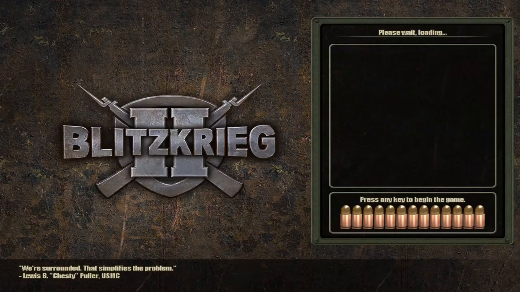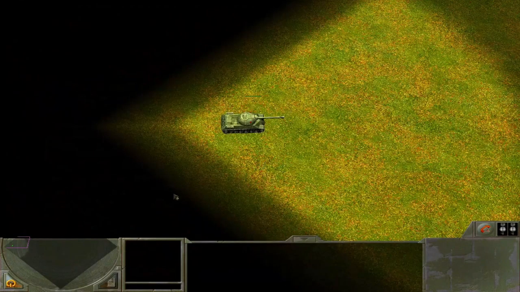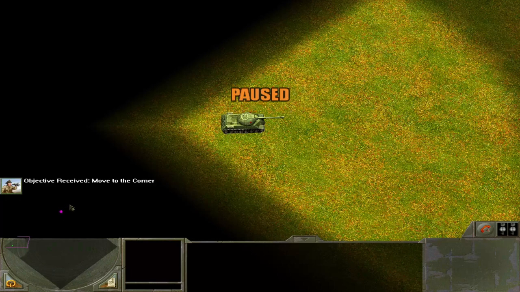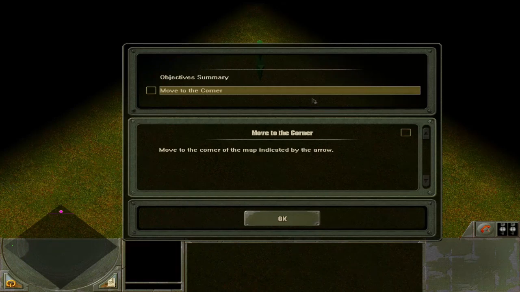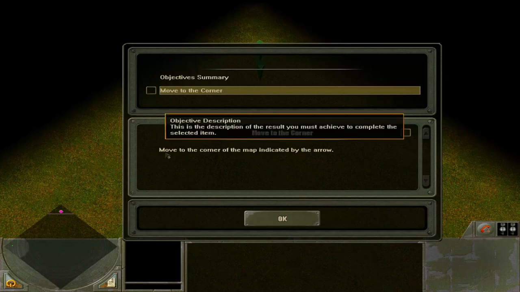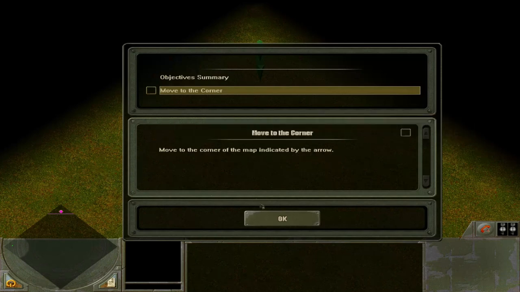Alright, so load up your map. Alright, so we got our unit, and we were given our objective. So objective received, move to the corner. So that is the header file reference. And then if we click on here, it will take us over to the map position that we specified over here. And here is our description. Move to the corner of the map indicated by the arrow. So we're off to a good start.